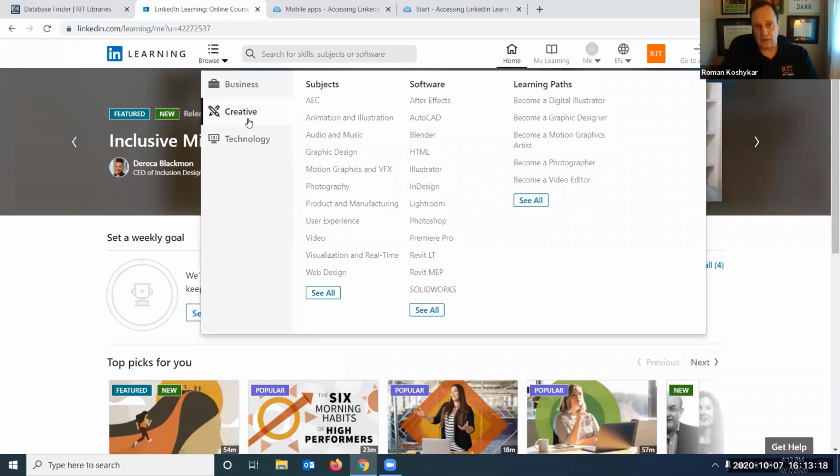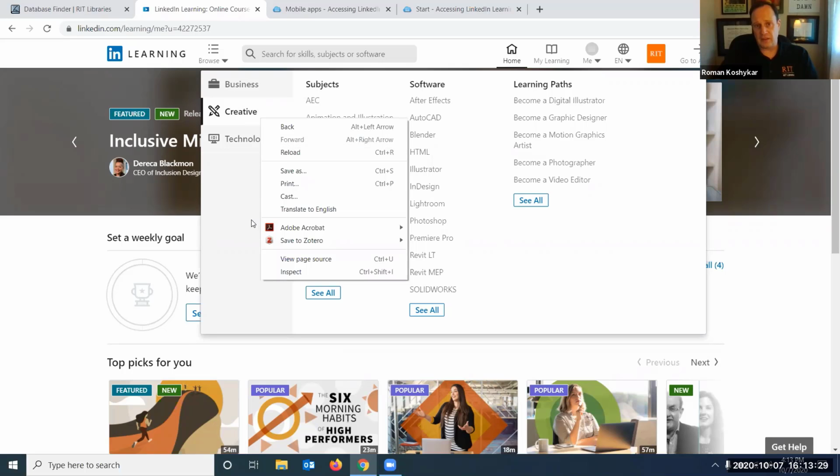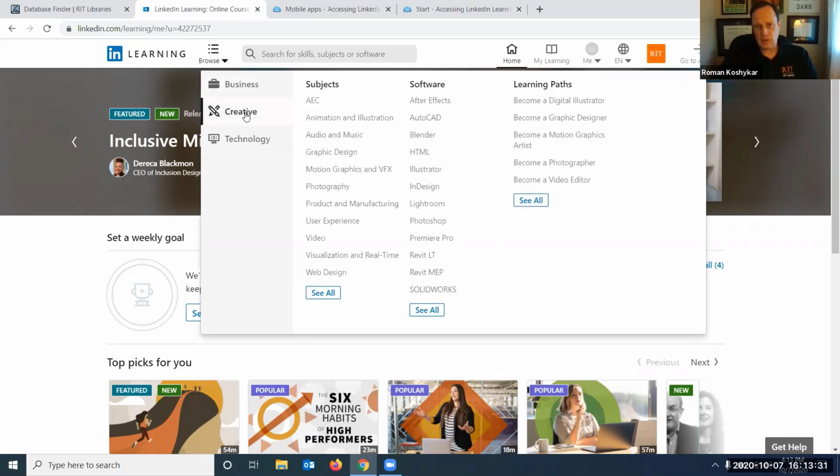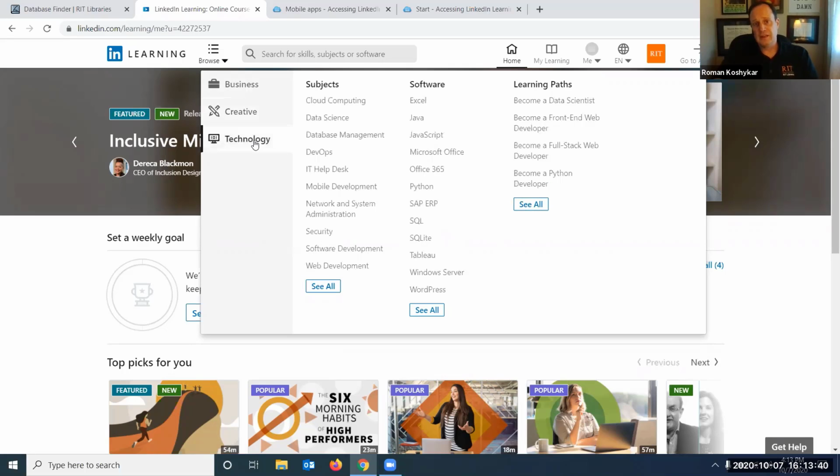And as you've seen, the creative category also has subjects: video, photography, graphic design, software. You'll find things like Illustrator, InDesign, Photoshop, and learning paths: become a motion graphics artist, become a video editor. Technology, the same thing. The subjects here would be kind of what you might expect. Software development, IT, mobile development, and so on.